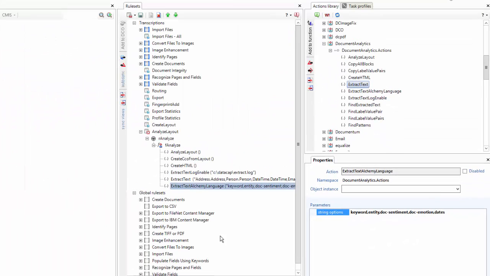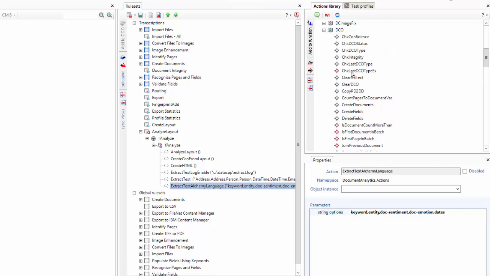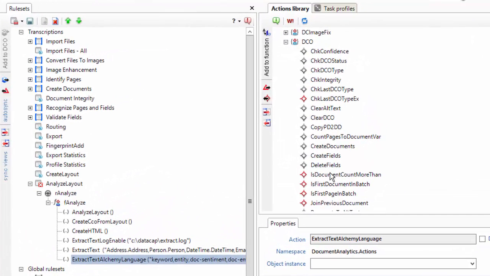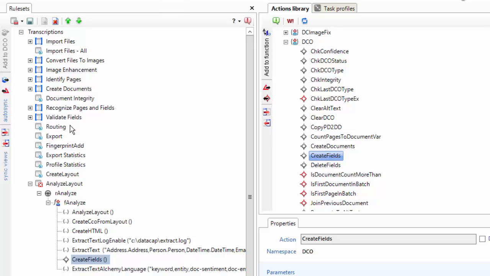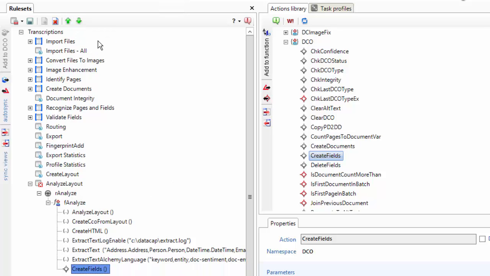And the last thing is I want to create fields around all of that data. That was in the DCO. It's just a standard event. Once it's done all of that, I can say create fields, and it'll create a bunch of fields around that actual data. So there it is. That's all you really have to do to create this nice XML file.